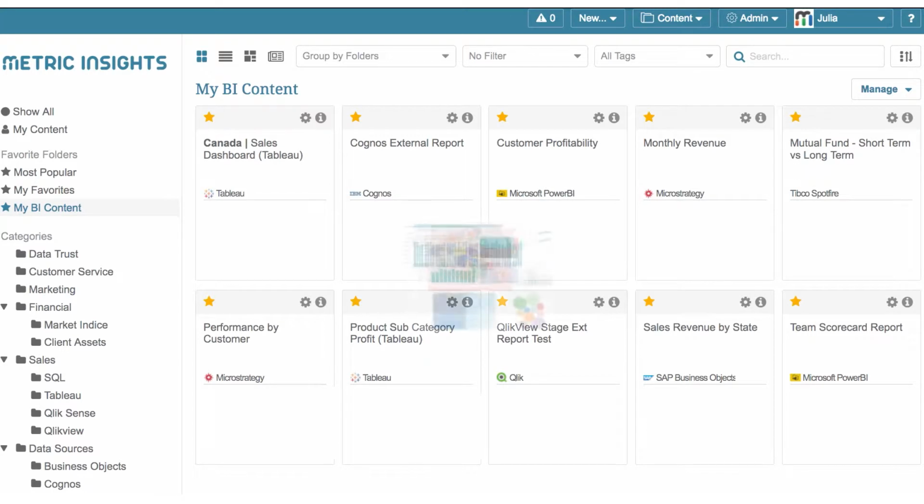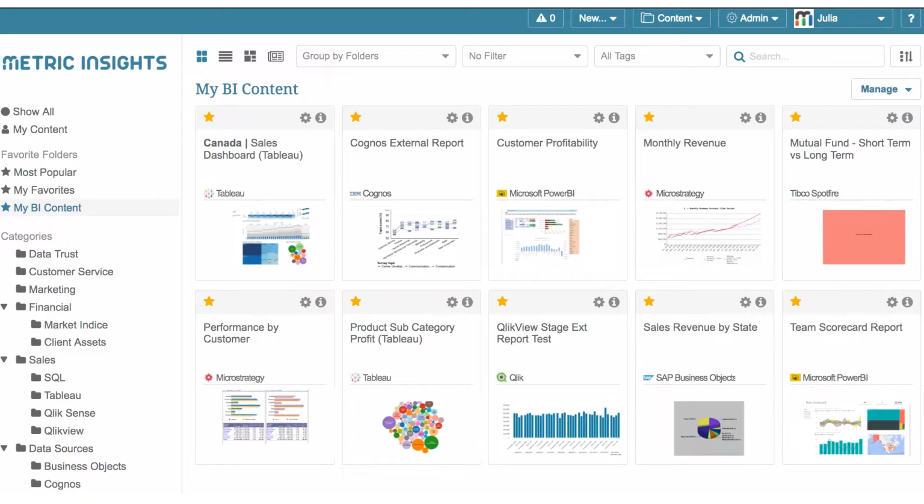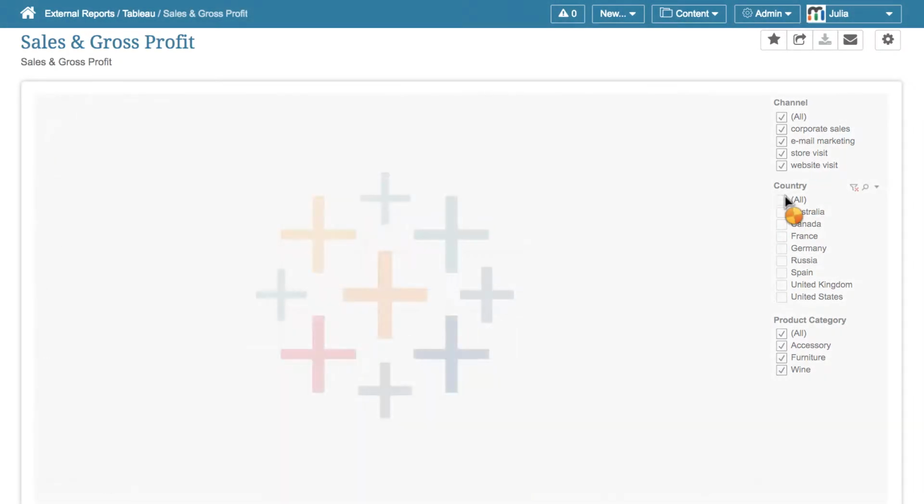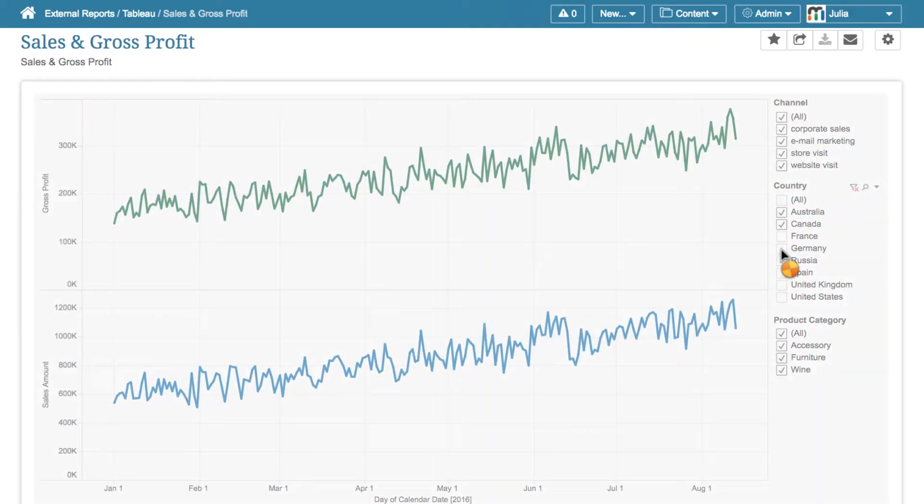It also allows you to integrate all your BI visualizations into common portals through the Metric Insights homepage. I'm going to show you the process on a Tableau example, but the logic is going to be the same for other BI tools. So learn once and use forever.